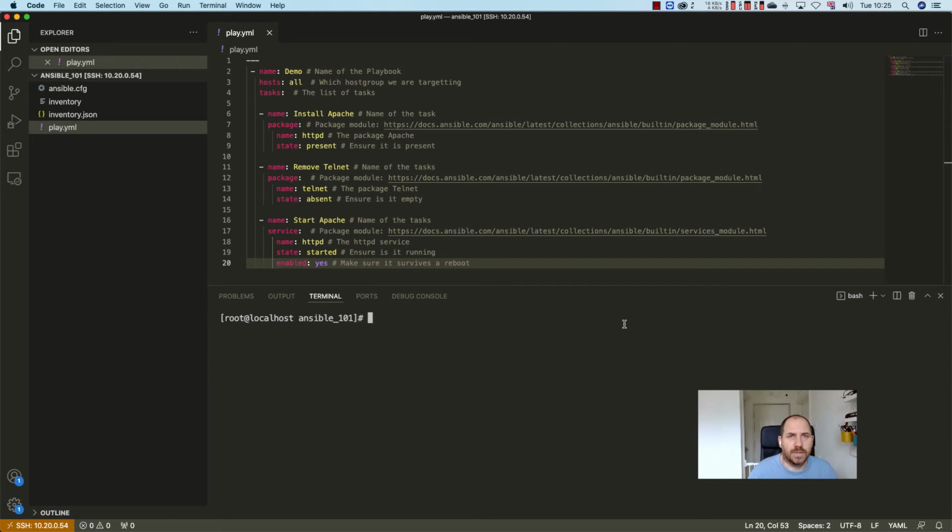What we're now going to do is actually run this playbook. So if I type ansible-playbook, now I don't need to give it a dash i. I'm going to in this example, and then I'm going to show you why I don't.